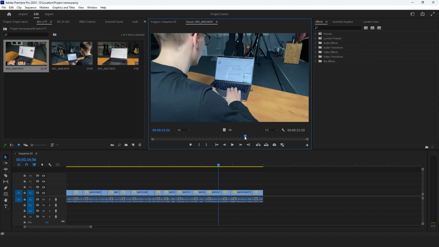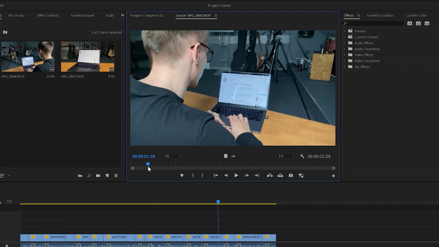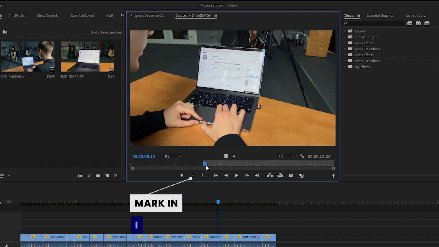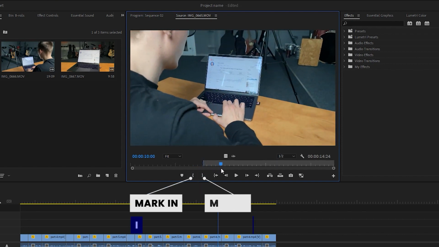In the player, you can review the video and choose which part you need. When you have decided on the part, place the slider at the beginning of this part and click the Mark In button. Then move the slider to the end of the required episode and click Mark Out. You can see the selected area on the timeline.